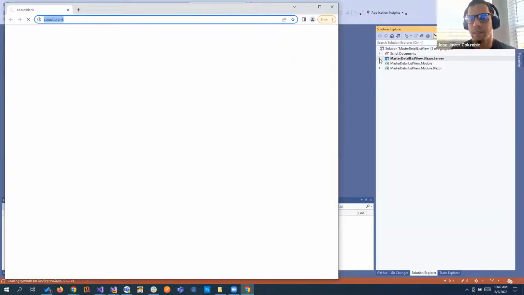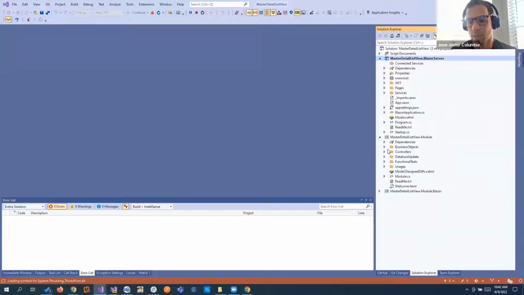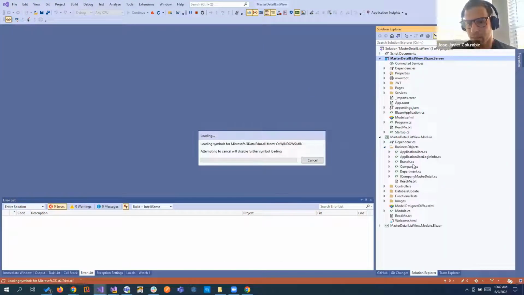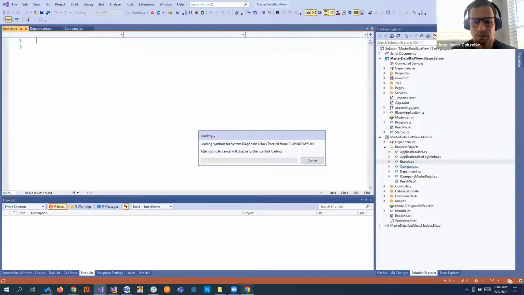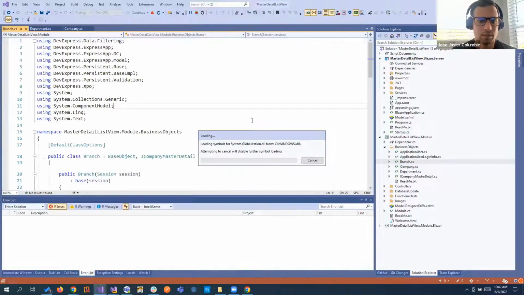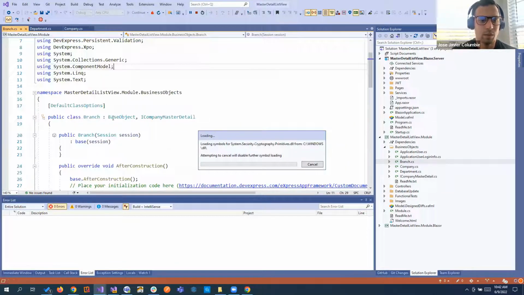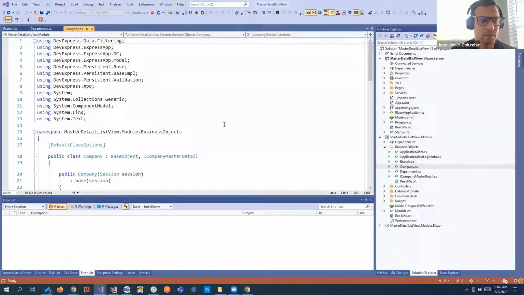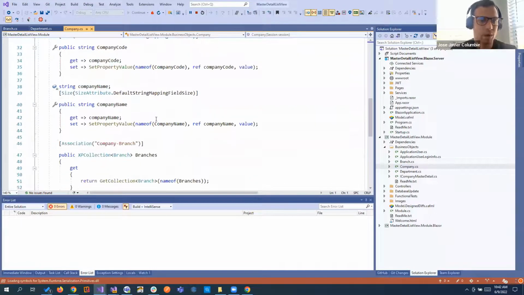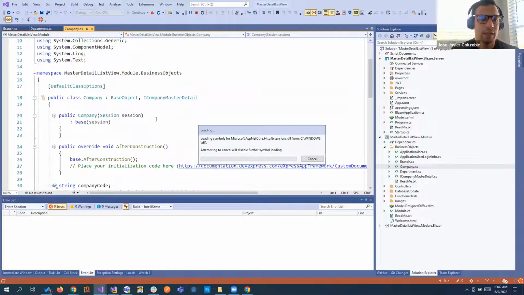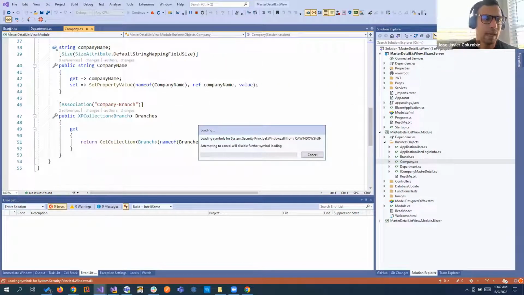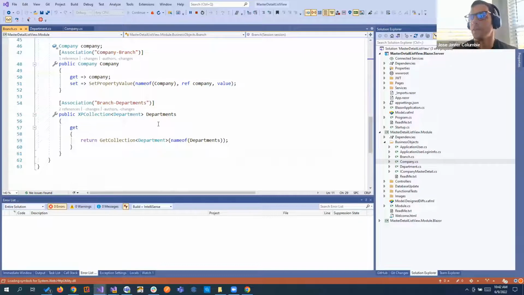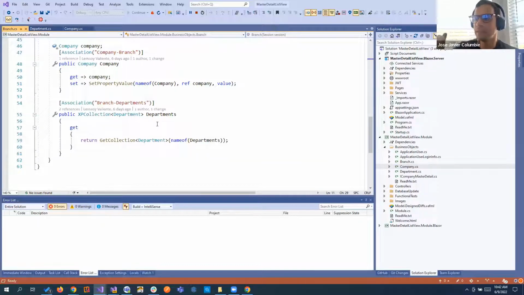And in the meantime, we can see the structure of our data. So we have company, department, and branch. We have branch, we have company, and we have department. If you see, they all relate to each other. So a company has a collection of branches, and a branch has a collection of departments. So company, branch, department. Those are the three levels of that relationship.